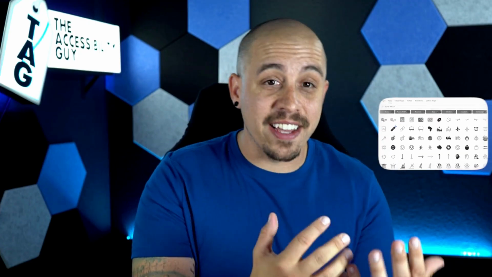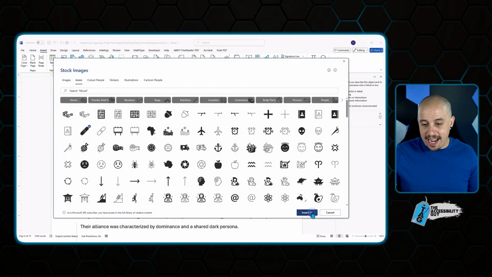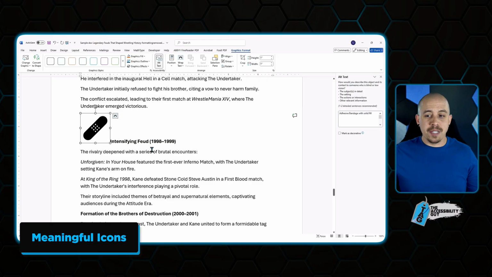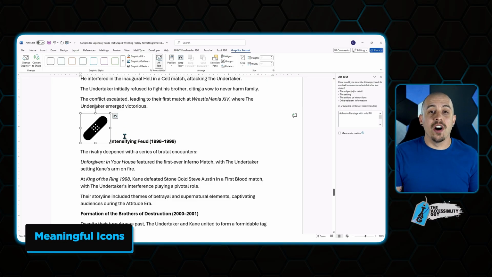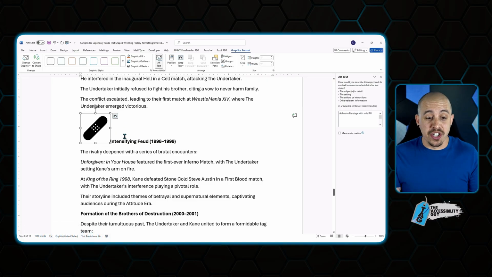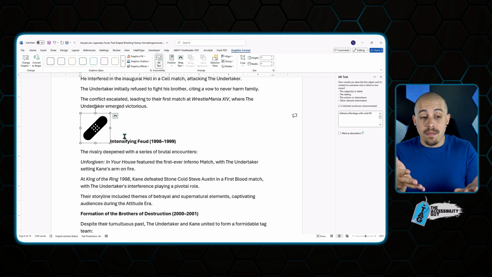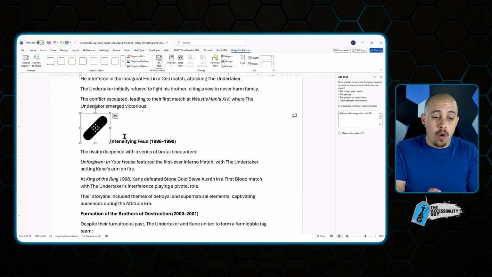Some other examples where you may want to have alternate text is for when you use icons that give clear value to the user. Let's put the Band-Aid icon in here. And let's just pretend that the Band-Aid icon throughout this document meant some wrestler got hurt, or perhaps I wanted to call special attention to something.